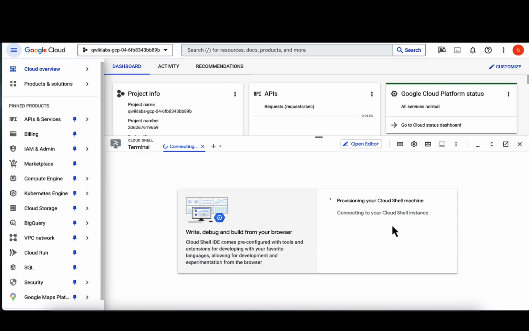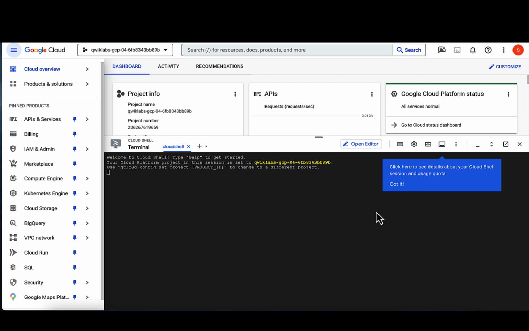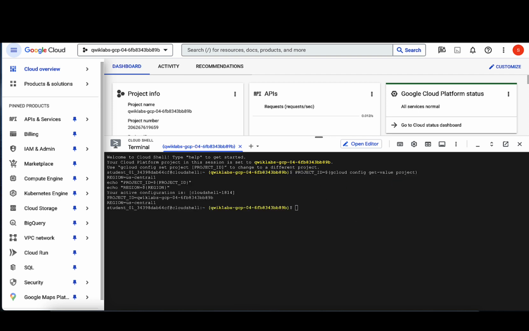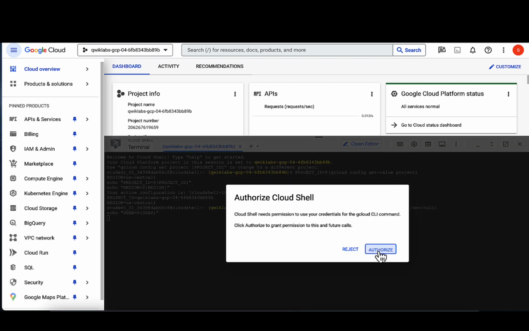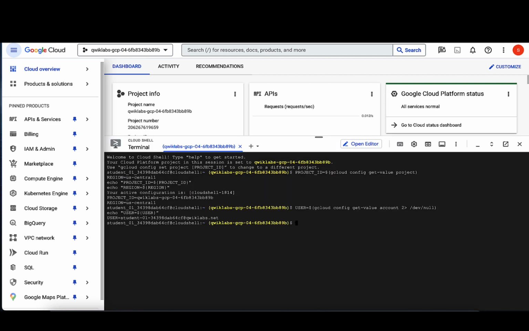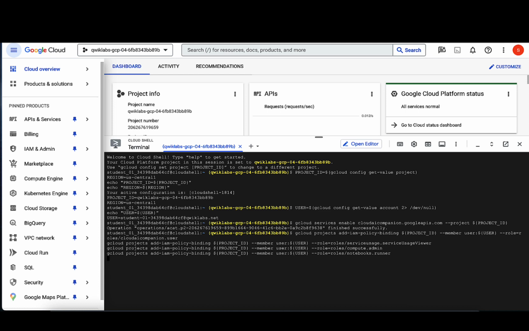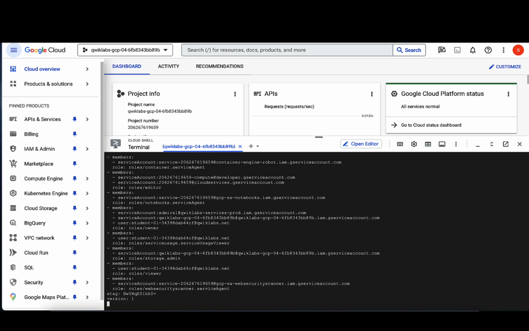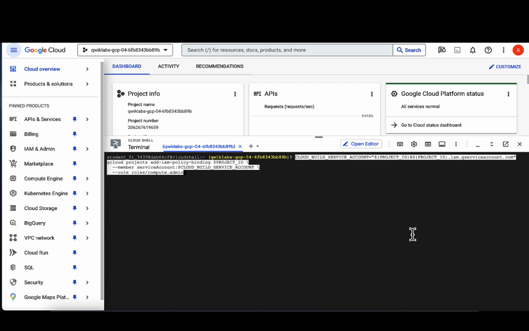So first things first, we'll set up the Cloud Shell and enable the APIs to enable Duet. So we set up the project ID, the region, the user variable, and we enable the Cloud AI Companion API, and then provide the project the needed IAM roles in order to get Duet AI started. So we have done that.